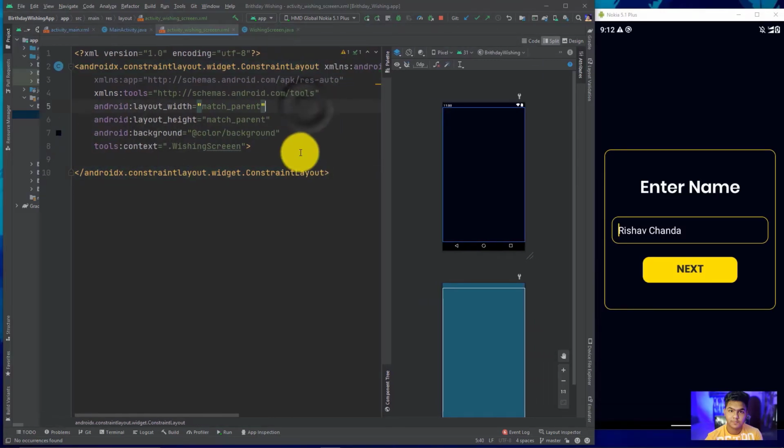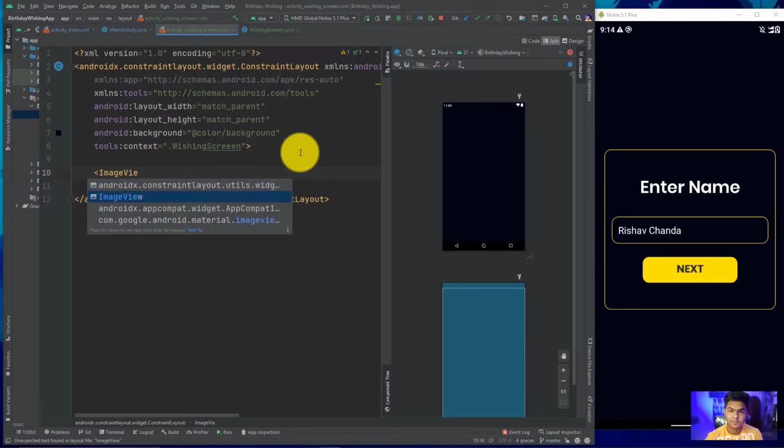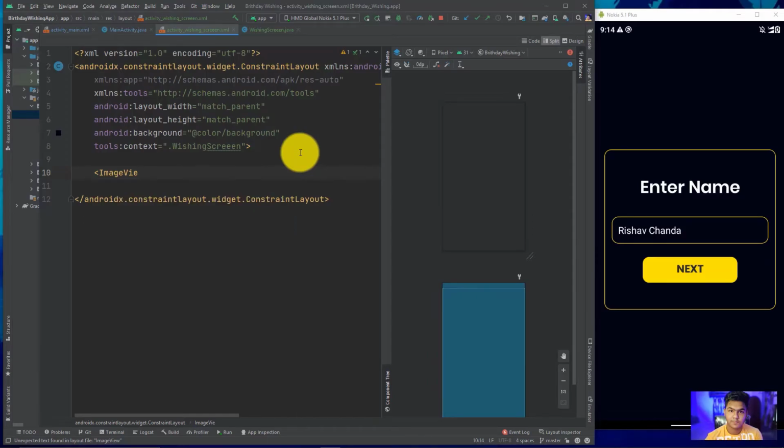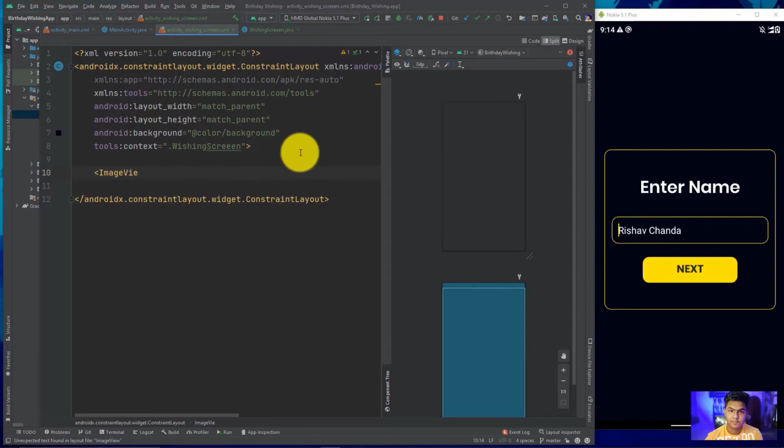So now let's move into our code part. We are using constraint layout. The first thing we will have is an image view, and in the image view we will select that background image. I will write image view, and select the second one, image view. Now for its width and height, as I have told you, I will keep it wrap content, because the image I downloaded from Figma is its original size and will be set like that, so there will be no issue with that.